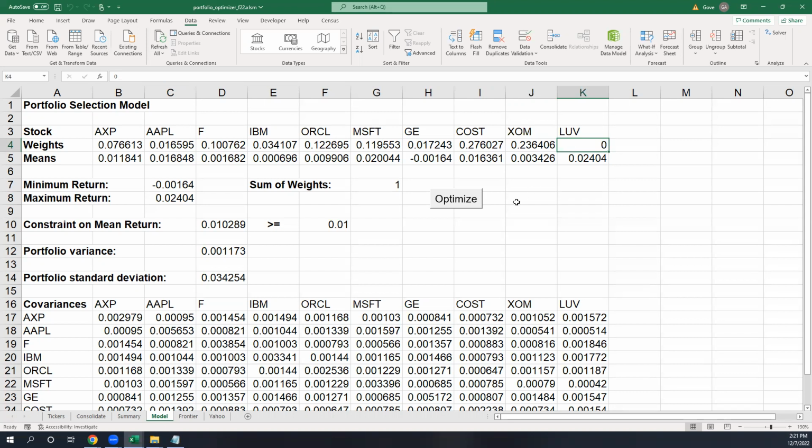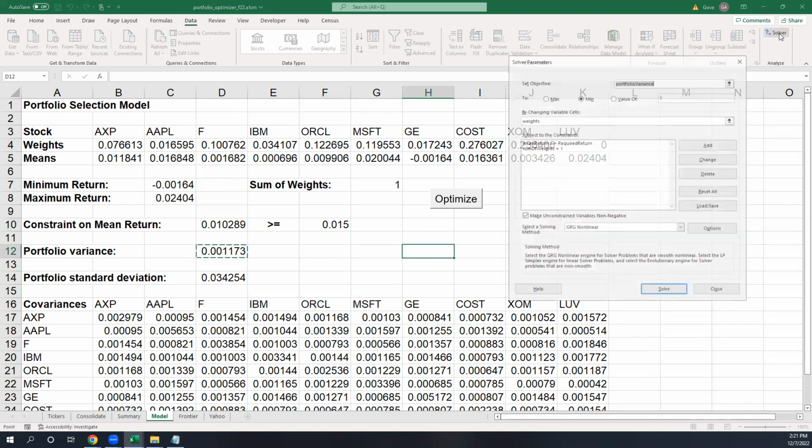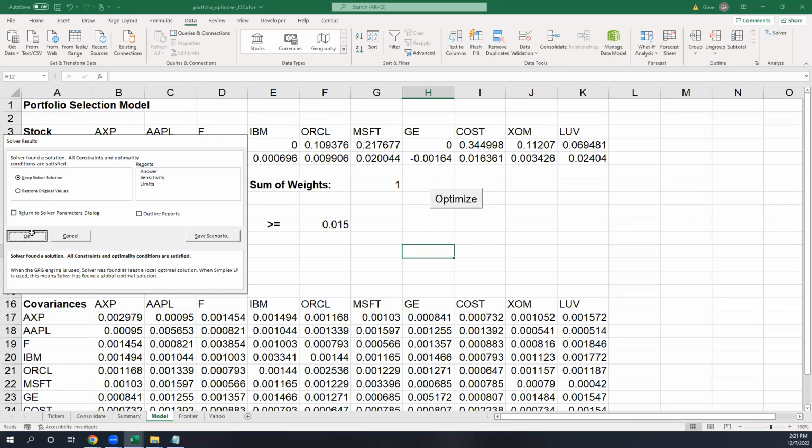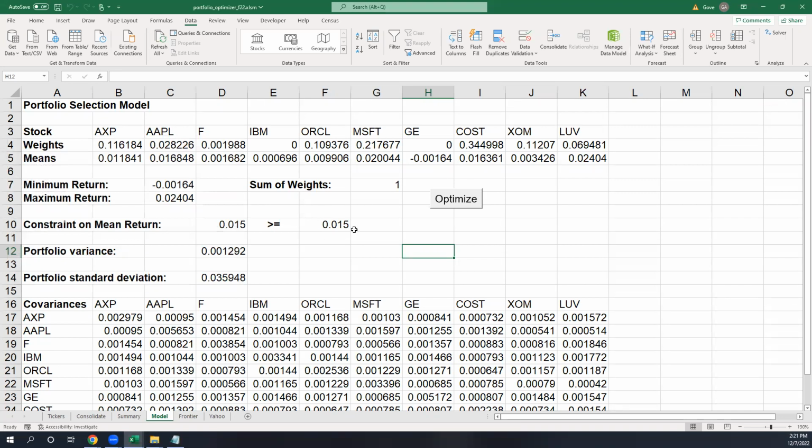Okay. Now, the whole idea of Solver here is, well, what would this be if I said, no, I need a little bit more than that. I need 0.015. And I should be able to just open that Solver. It's still configured, just solve it again. And that's going to give me a different allocation. So to be able to get that, I'm going to buy some Southwest, no more IBM and GE. That's the idea of the model.